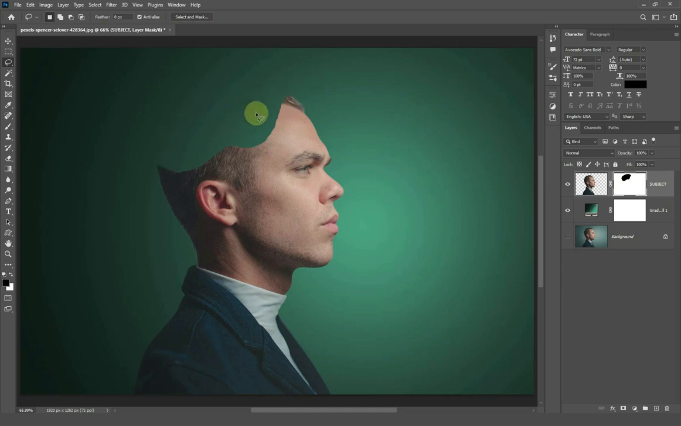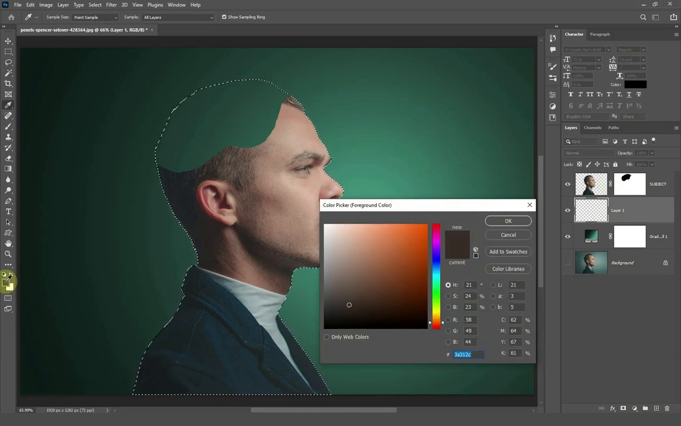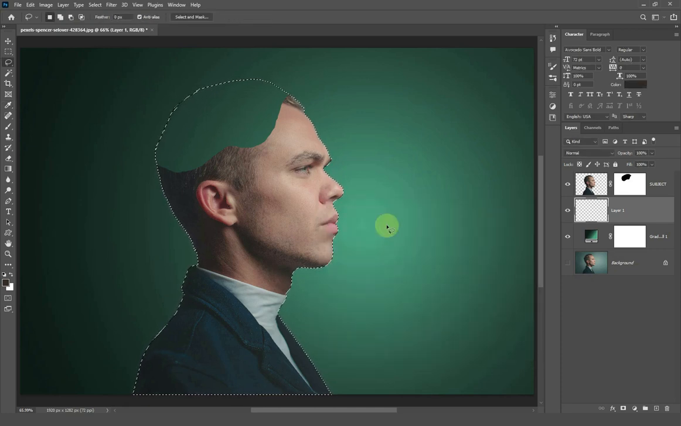Now, we need to add a left side to our image, so create a new layer and press Ctrl and click on the thumbnail of the subject layer to make a selection. Open the color picker and choose this color or type in the color code. Press Alt plus backspace key to fill the selection and rename the layer as left side.